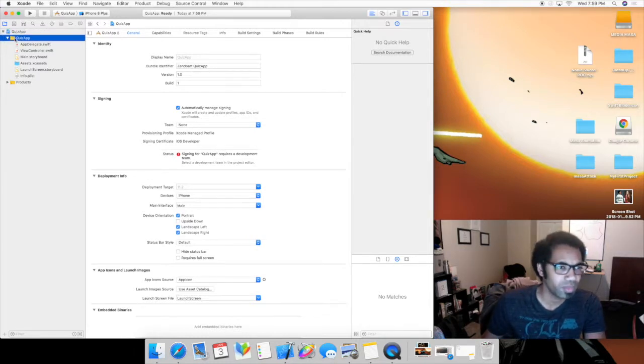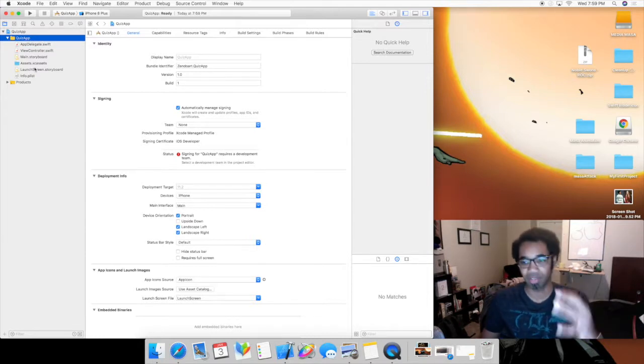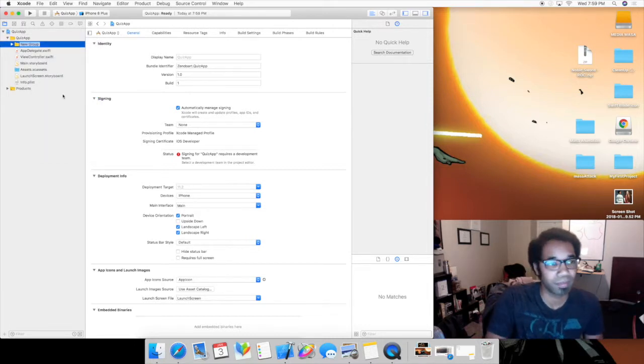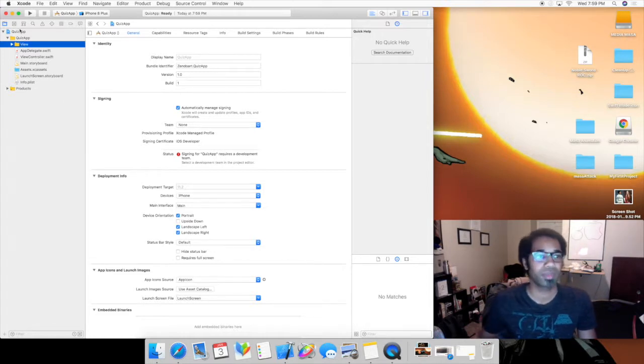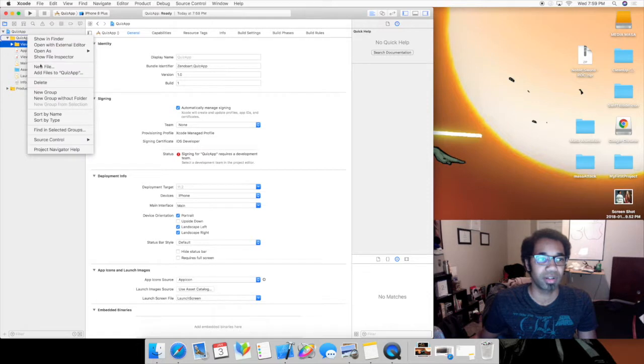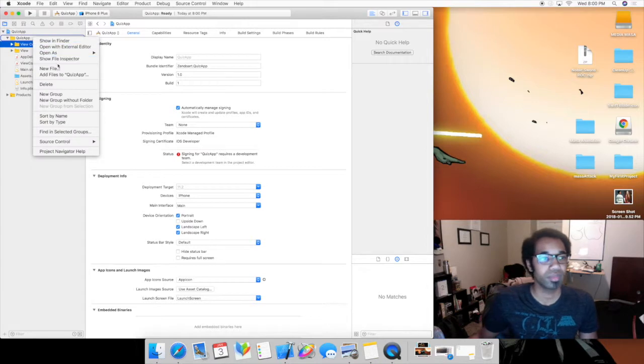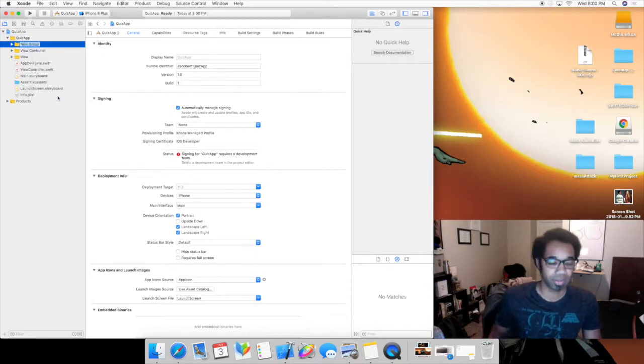So the second file here is actually a folder, your project folder. And I'm going to right click or two finger click on this if you have a trackpad. And I'm going to create a new group, which is basically a new folder. And this folder is going to be called View. I'm going to make another one, two finger click, new group. This is going to be ViewController. And one more, this is going to be called Model.